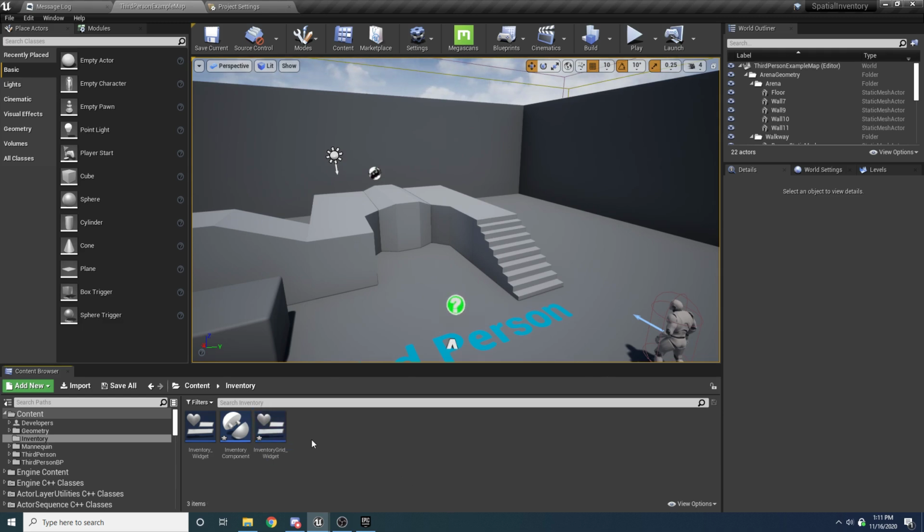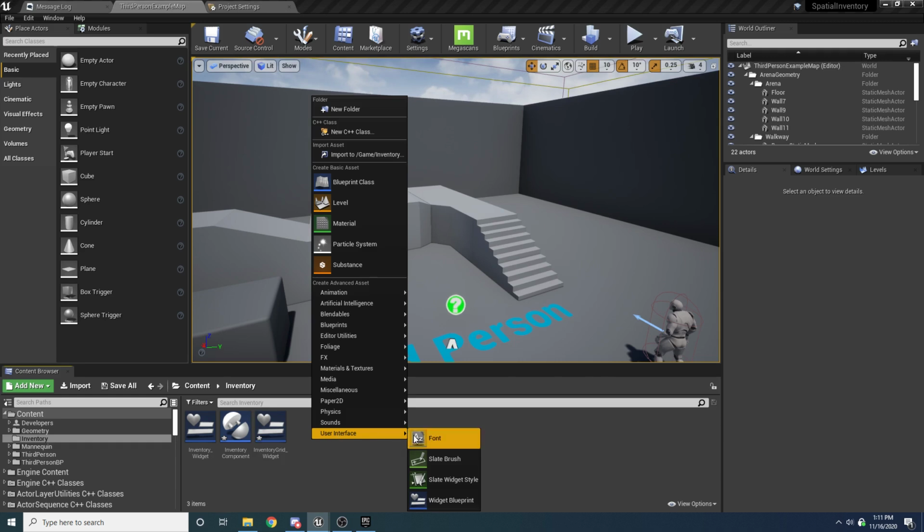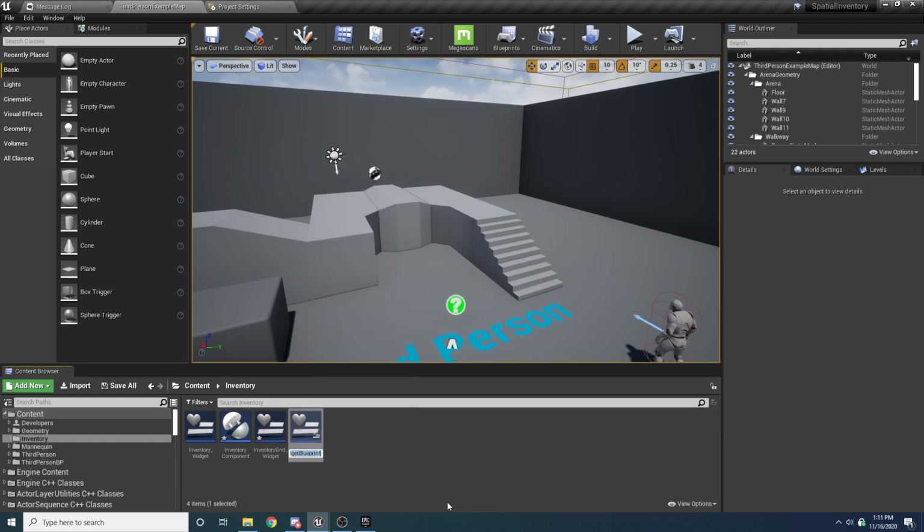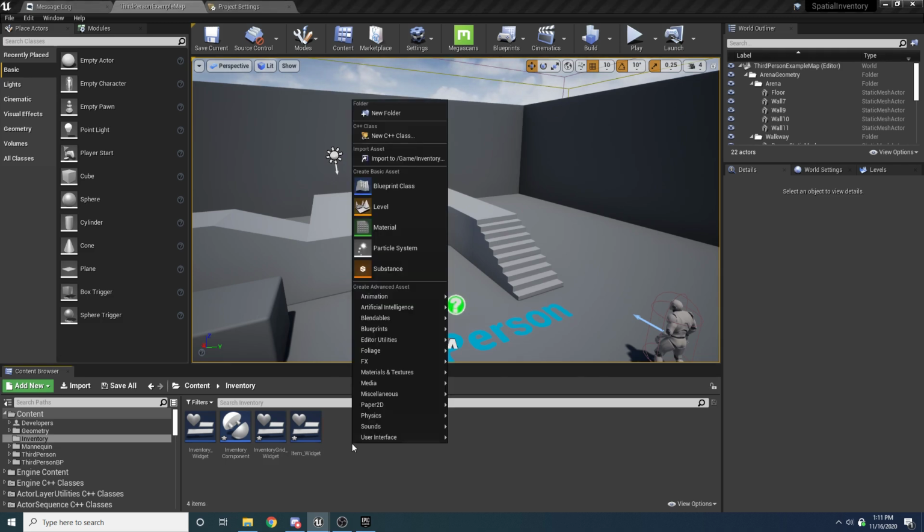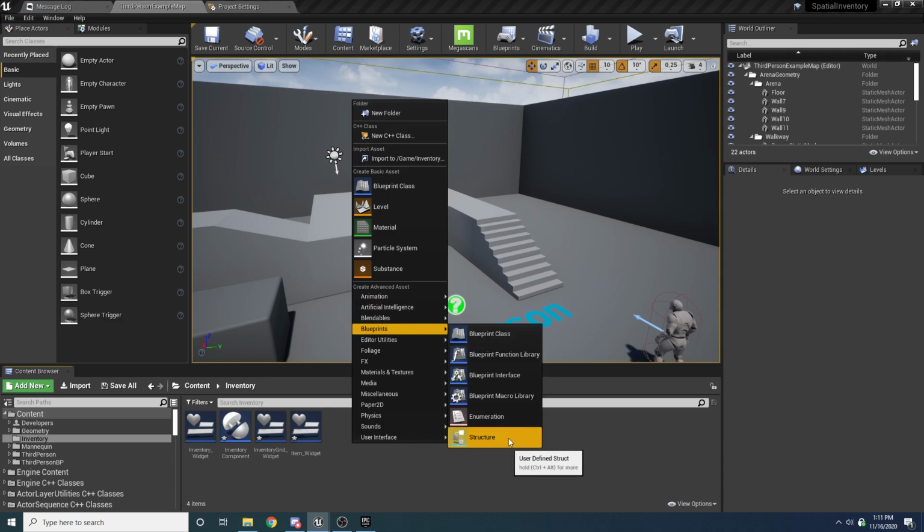And then the next one we want is another widget. So right click, user interface, widget blueprint, and this is going to be for the item itself. So we'll call this item underscore widget. And then the last, we need 3 more things. So we need 2 structures just to kind of make things a little bit more organized. So to create a structure, you just right click, go to blueprints, and then go to structure.